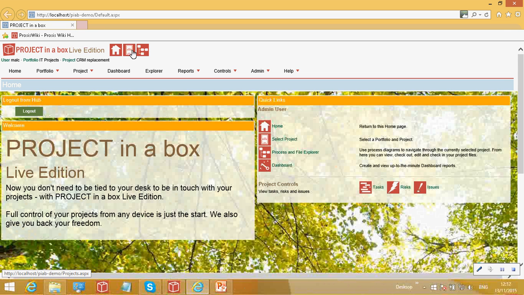So we've got home, select a project, and working in the explorer and process of a current project. And these are the same icons that we use on the main Windows application as well, so just helping people in the migration between the two different interfaces. So let's go and choose the projects we want to work on.